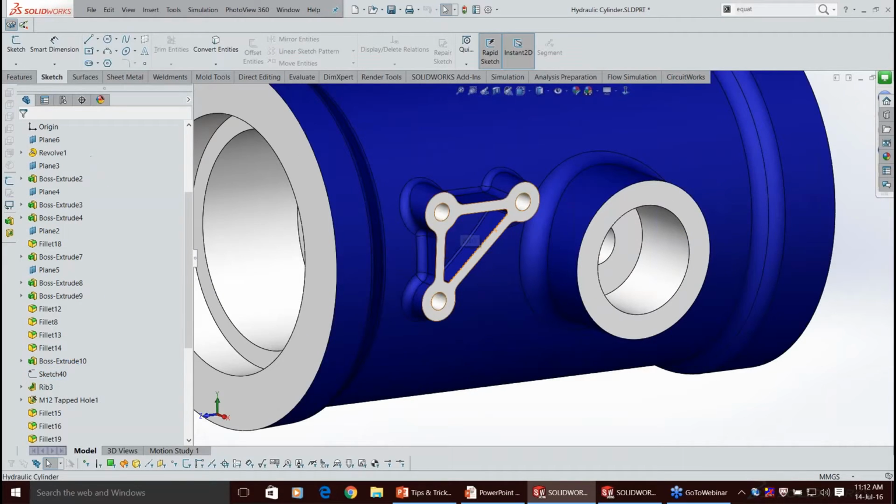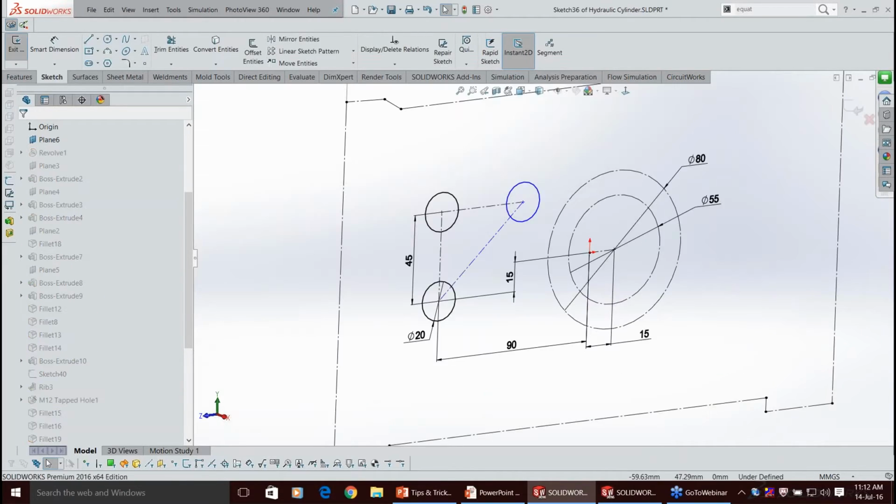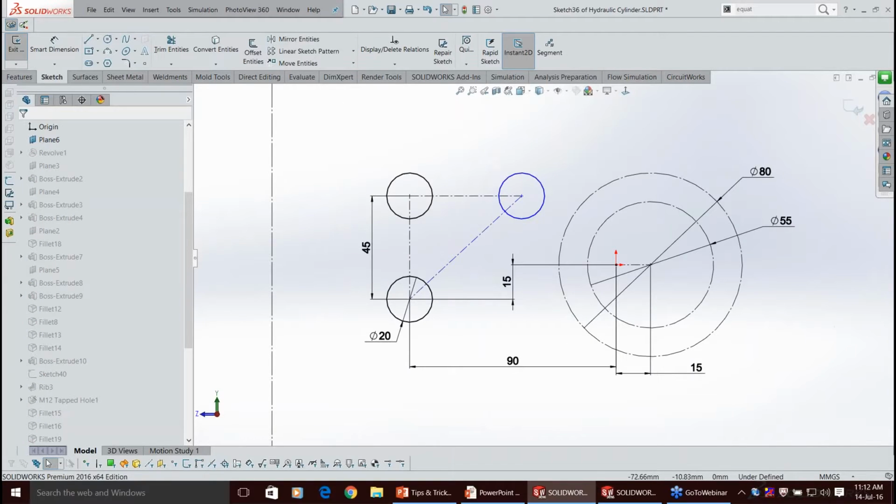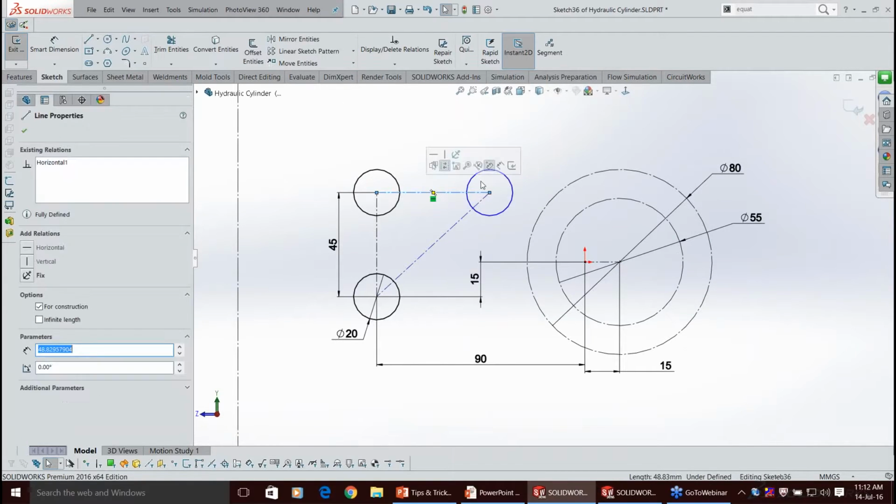I just edit sketch. Now, generally, if I want to change the position of this particular circle or hole, what we need to do is delete this line, and you'll see that there will be some dangling relations or dangling errors, because we have given some relations pertaining to this line or to this point.